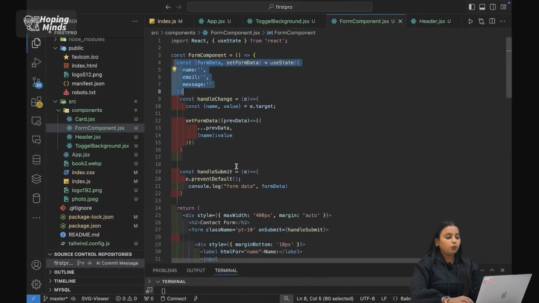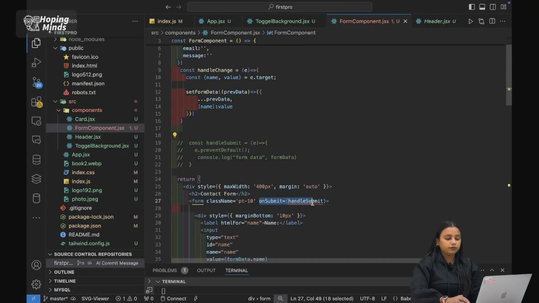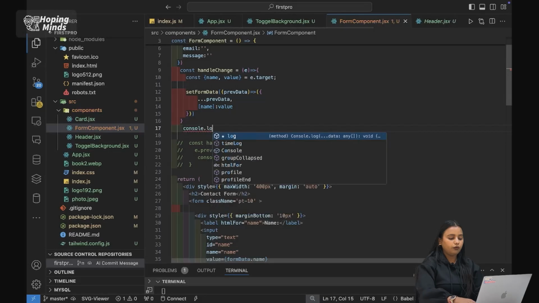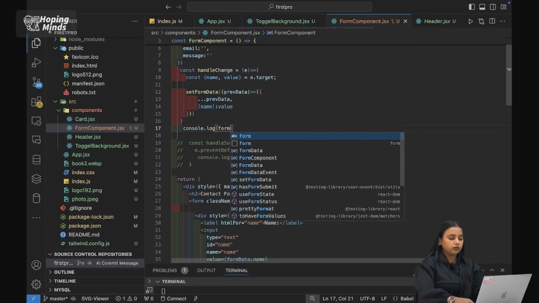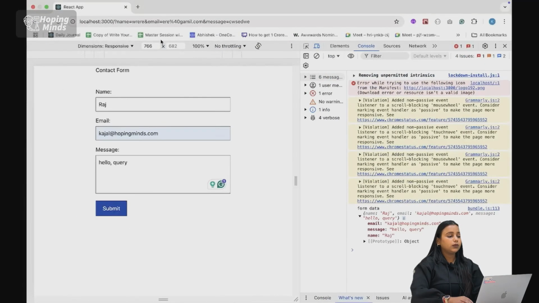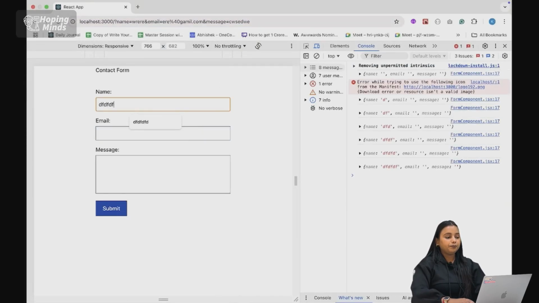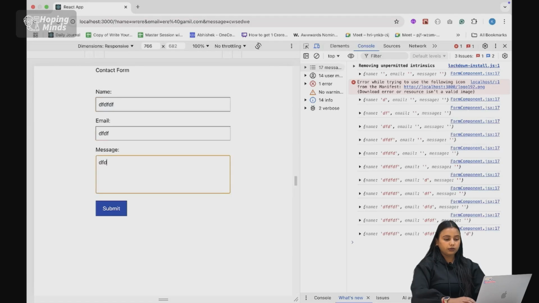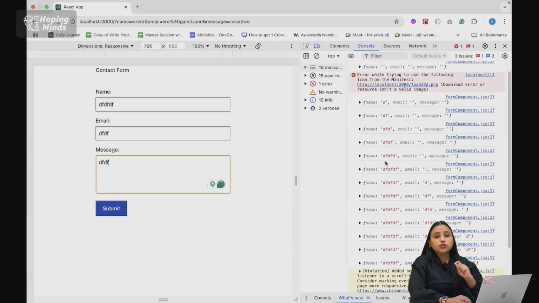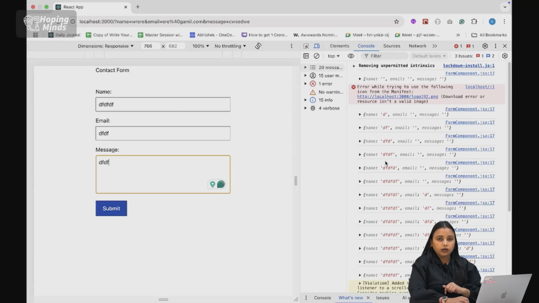Okay, so what if you have not used this thing? See, remove it from here and now print your form data. Refresh it once, write something. See, whenever you are writing over here, your console is getting run again and again. That means the user is changing input and it is executing the thing.